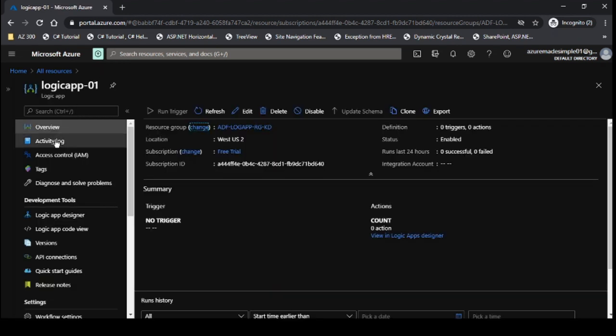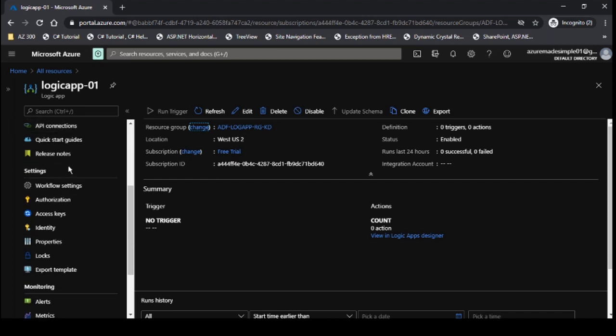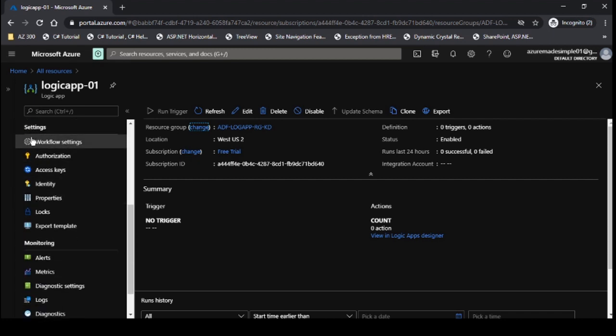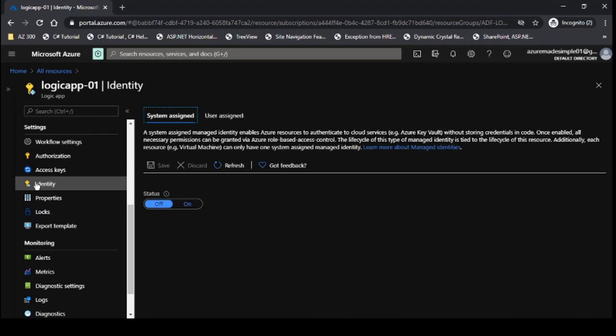Just explore. Now we have to create a managed identity for it so that we can establish connectivity between Logic App and Azure Data Factory. So from the left hand side menu, I'll go to settings and identity. By default, there are two types of identity that can be created: system assigned and user assigned. I'll go ahead with system assigned as of now. I'll put the status as on.